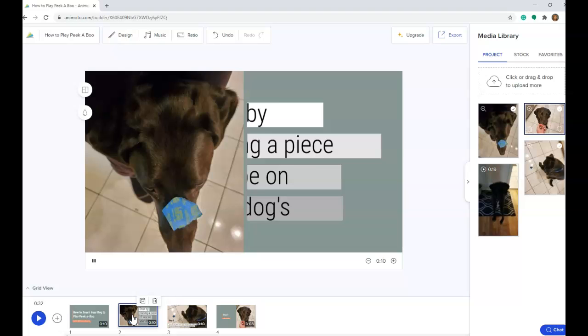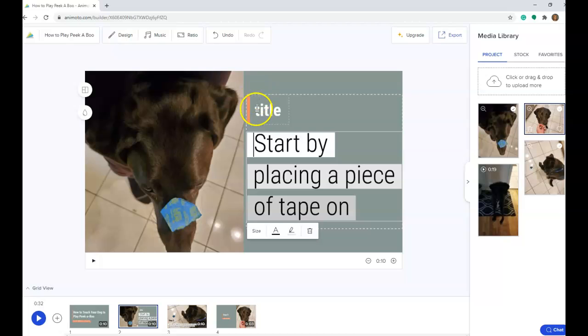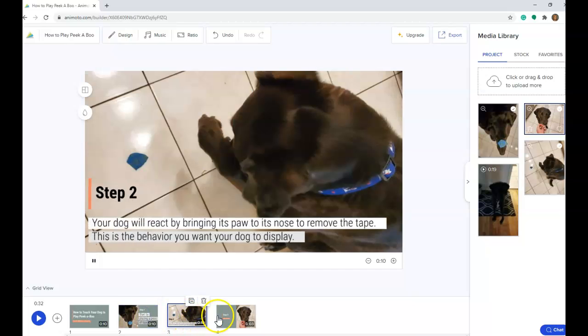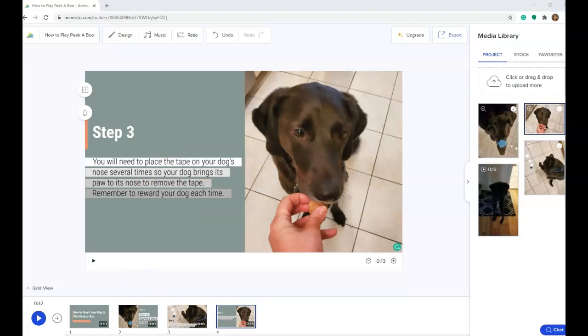And over here, this is actually step 1 in the process. So I'm going to click here and add a title that's going to say step 1. Up to you as the designer whether you want to add the titles along with the subtitles. So here now we have step 1 in the process, step 2 in the process, step 3 in the process. And I'm going to explain here what's going on in this picture. So here I've explained that you will need to place the tape on your dog's nose several times so your dog brings its paw to its nose to remove the tape. Remember to reward your dog each time.